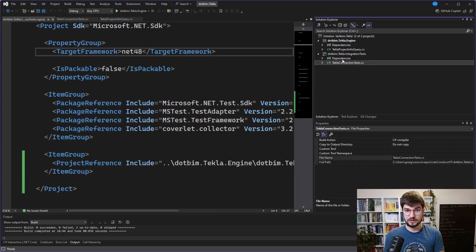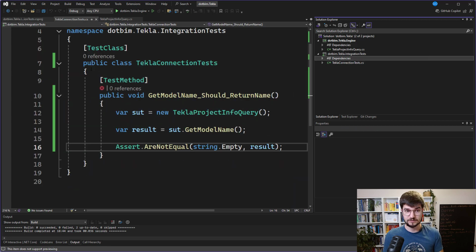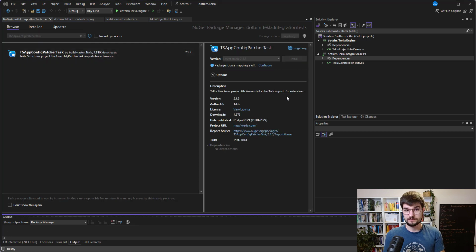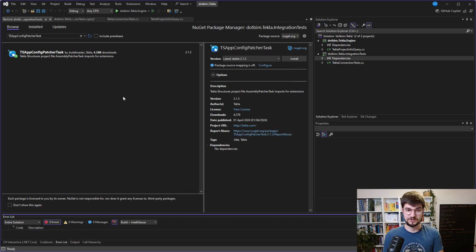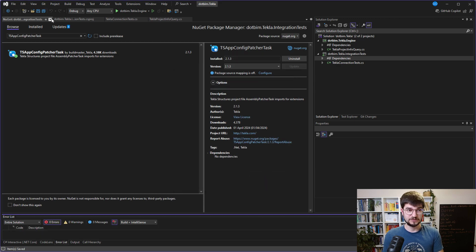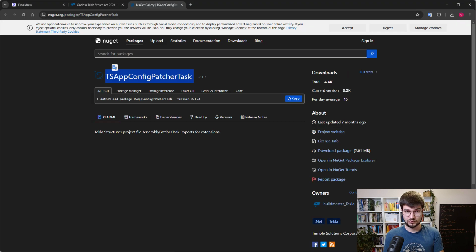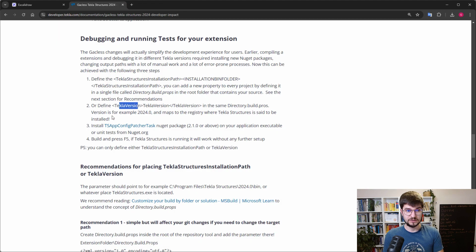So I will now add the dependency to our integration test. Let's browse for that, and it will be somewhere here. Let's install it. And of course, we are just getting more dependencies, but I would say in the long term, it's easier to get that patcher than to write it on your own and migrate to newer Tekla versions. So that is the first step.